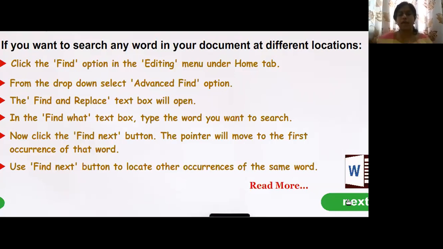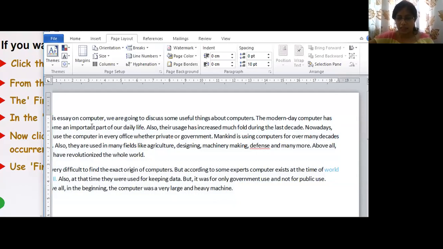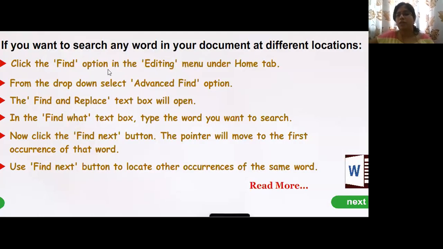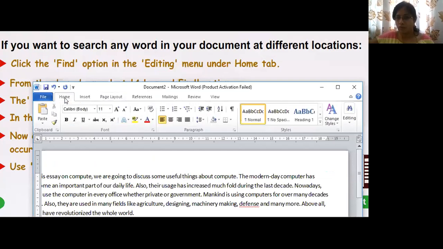So how do we do that? Imagine I've written an essay on computers, and I have misspelled it everywhere. So I'll just put my computer. Click the find option in the editing menu under the home tab. Okay, under the home tab I have to go to find.